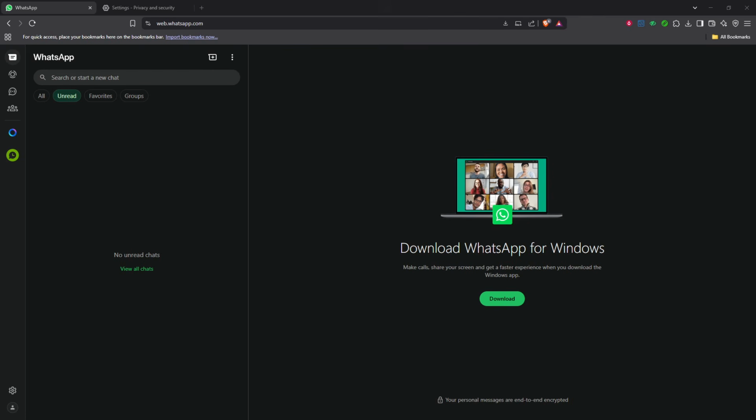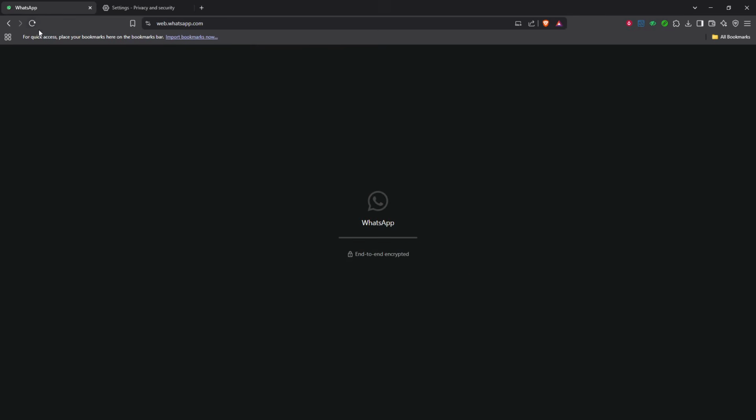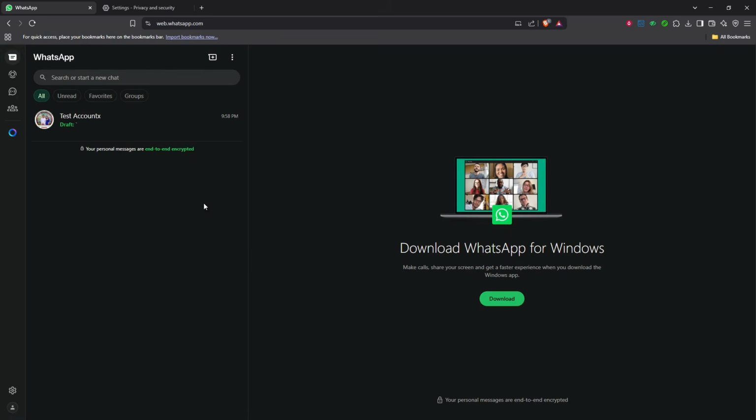First off, the quickest and simplest solution is to refresh the page. It might seem too simple, but you'd be surprised at how often a quick refresh can take care of those pesky temporary glitches that disrupt our day. To refresh the page, just click the refresh button on your browser or press Ctrl+R on your keyboard. This can help reset the session and clear up any minor issues you're experiencing with WhatsApp web.